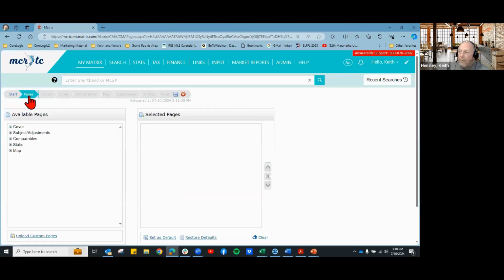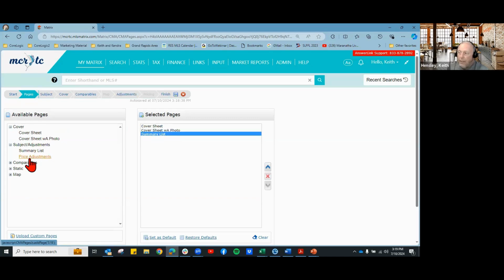When I come into Pages, you'll see that all these tabs are grayed out. Well, you know why they're grayed out? It's because I don't have any pages selected in the CMA. So it's just completely blank. Well, look over here. We give you a couple cover sheets. We give you a couple subject and adjustment pages there. And if I click on one, click on the other, they start populating over here. And as they come over here, now you see all these tabs are now available.